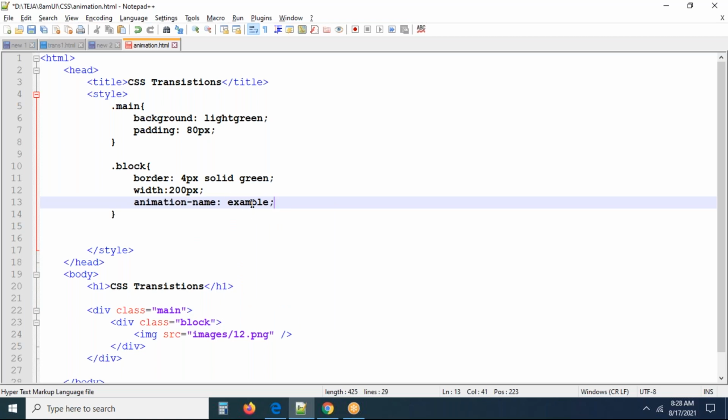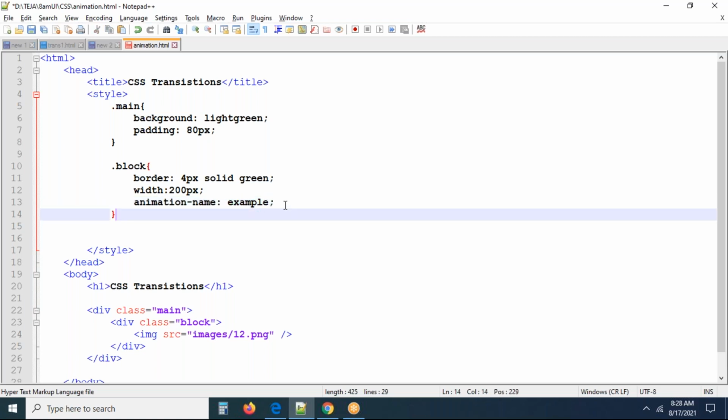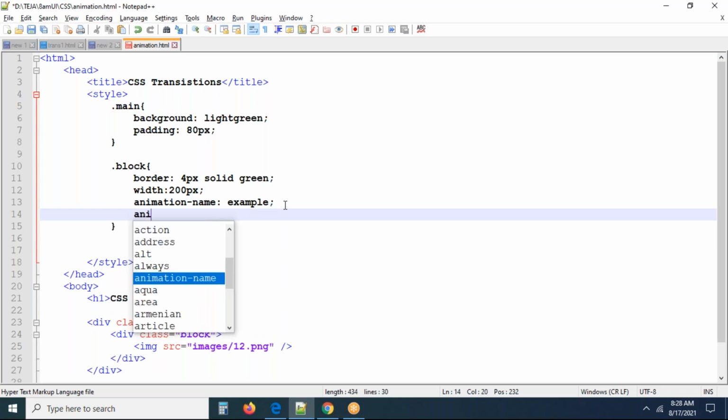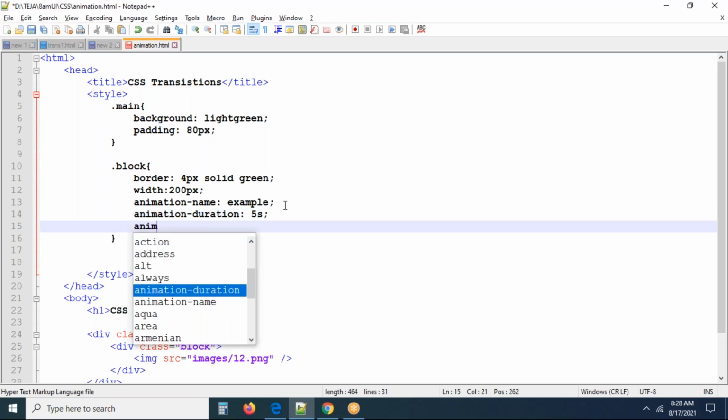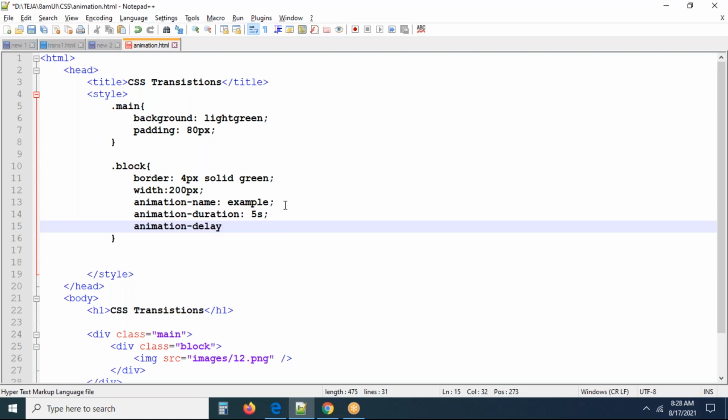This example we have to define by using the @keyframes rule. Wait for some time, I will tell you that too. This is done: animation name. Animation duration, I'm taking 5 seconds. Okay, this is one property. Animation duration is 5 seconds. Animation delay, if you want to set any delay here: once the page is loaded, after 1 second this animation should start. 1s means 1 second.